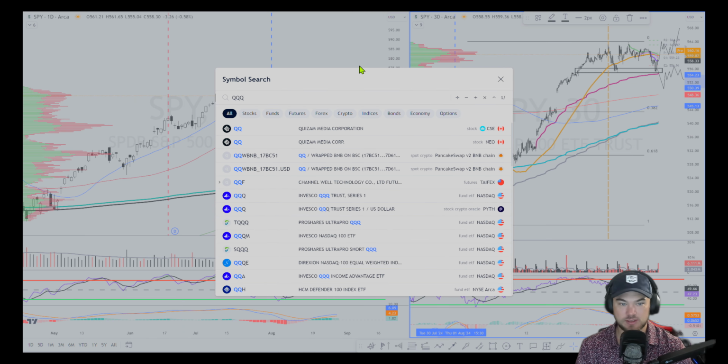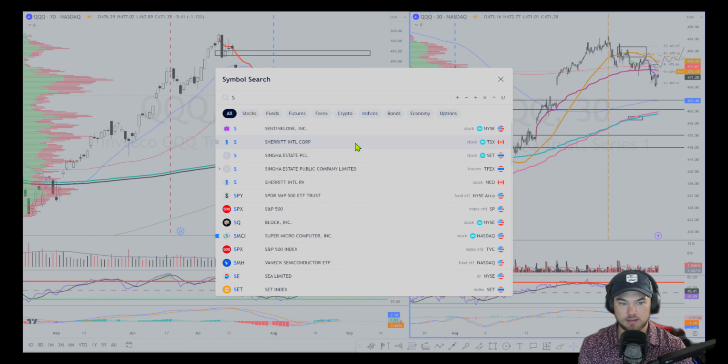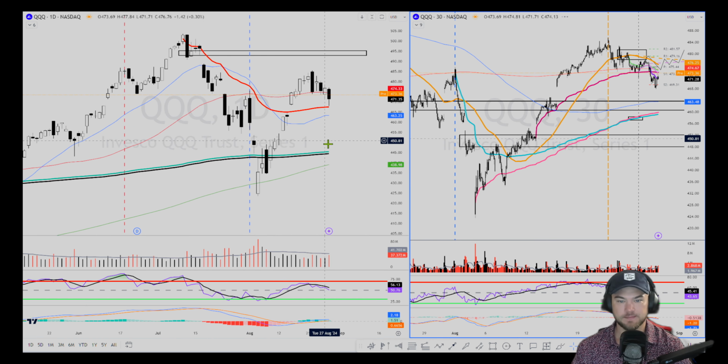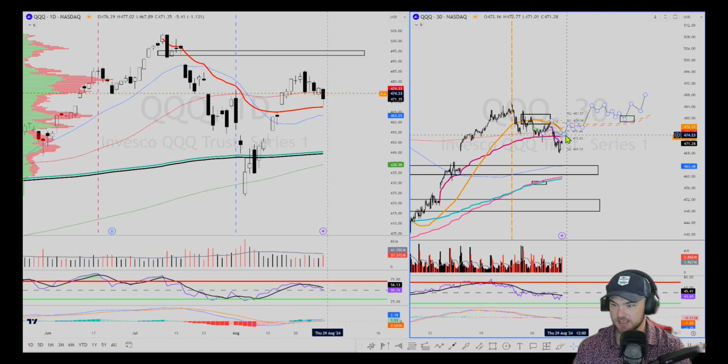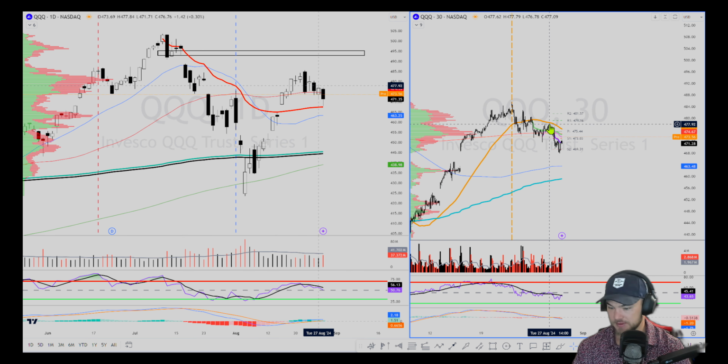So let's dive into the QQQ. We talked about very similar scenario, getting back above that week-to-date VWAP, but we haven't been able to. Let's clear this up. So what happened?